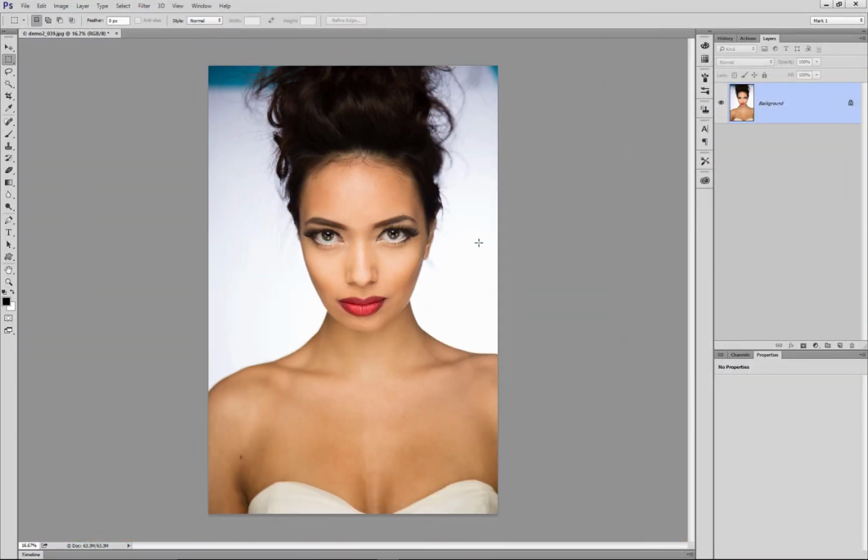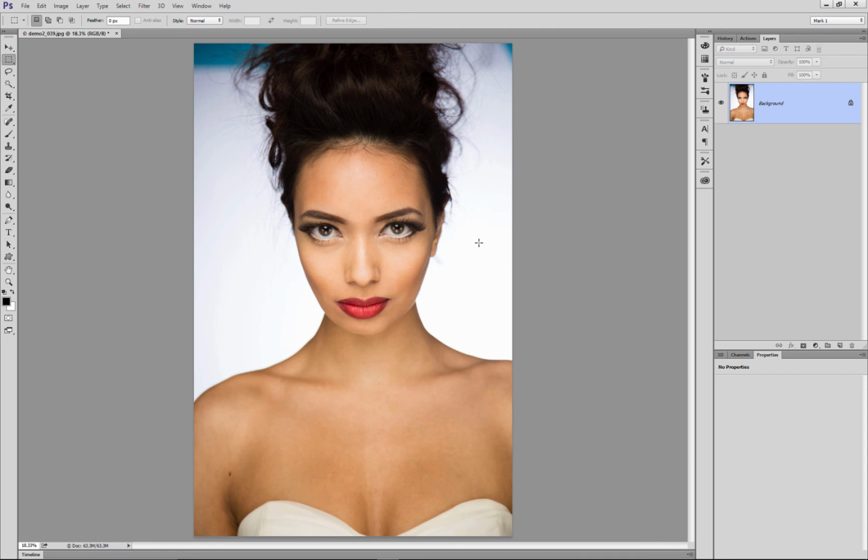And then if we zoom out here, we can see the difference. We really have made a big difference to that image in just a couple of minutes, and that's why the Liquify tool is a really important tool to get in and play around with and eventually master, and bring into your general portrait workflow.